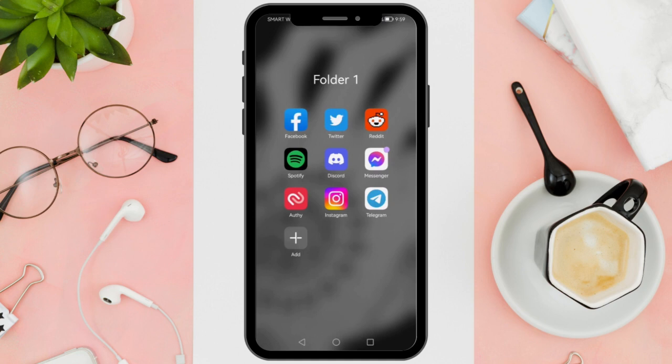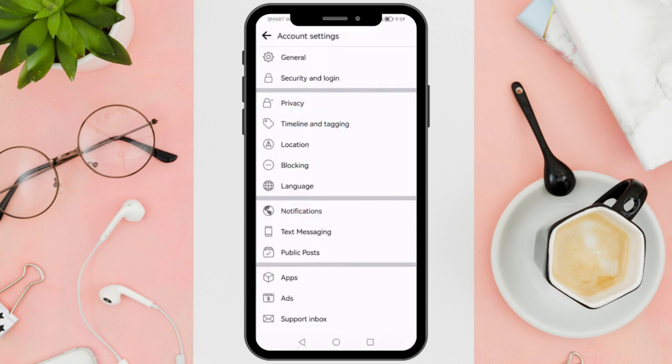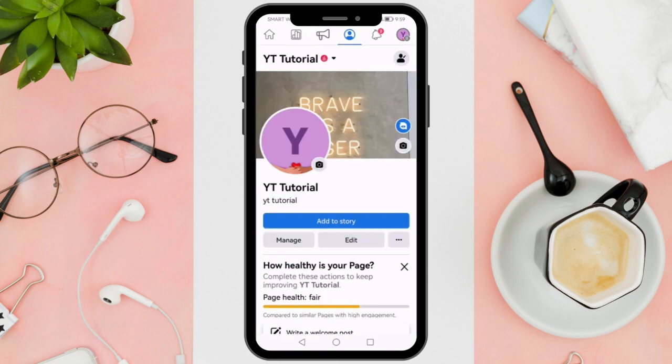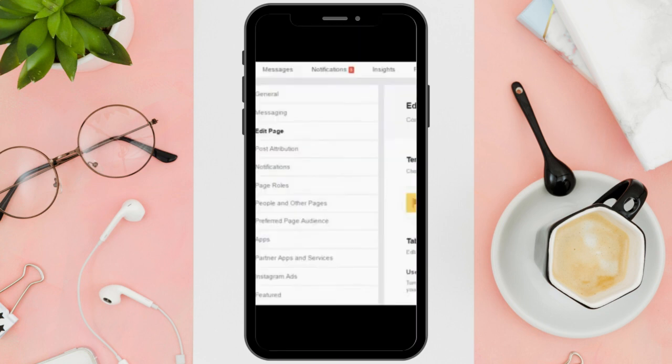Okay, first things first, open up your Facebook app. Look for the three dots icon on your page then. For some users, the option might be displayed as Templates right next to Edit Page on the side panel. So just click on Templates and you can choose the desired template for your Facebook page.